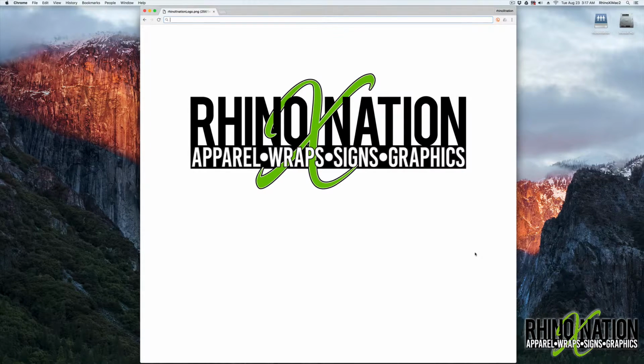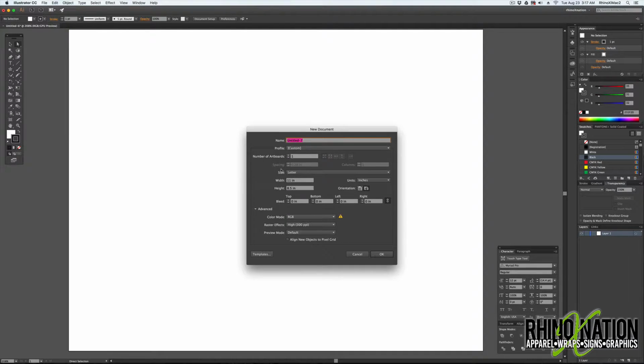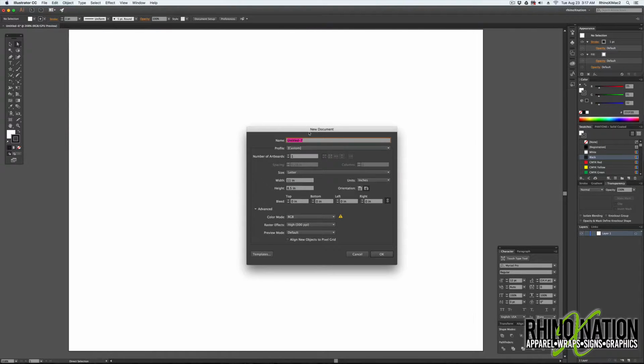So the first thing we're going to do is create a brand new document using the presets in Adobe Illustrator. We're going to go to File, New. You'll get the New Document window. You can click on Profile, and you can choose from one of these profiles: print, web, mobile, video, or art. These are the standard presets that come in Adobe Illustrator.